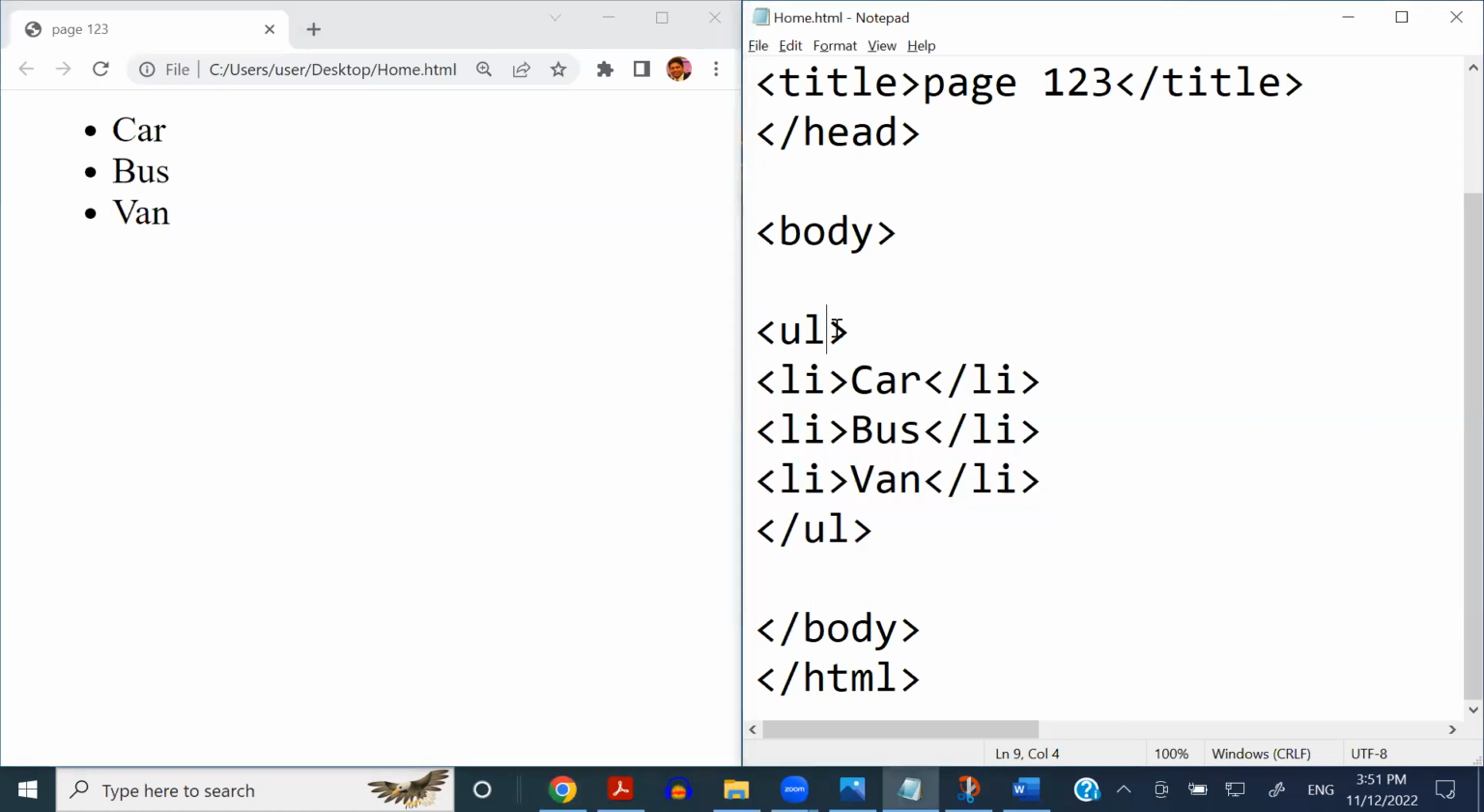So again, by using the type attribute, we can change the appearance of the bullets or the list icons. We can type square over here, and we can change the dots into colored squares.